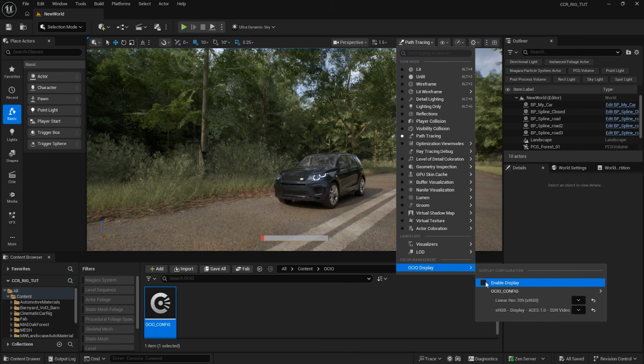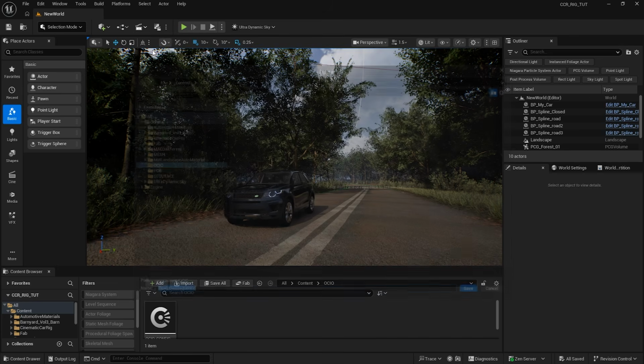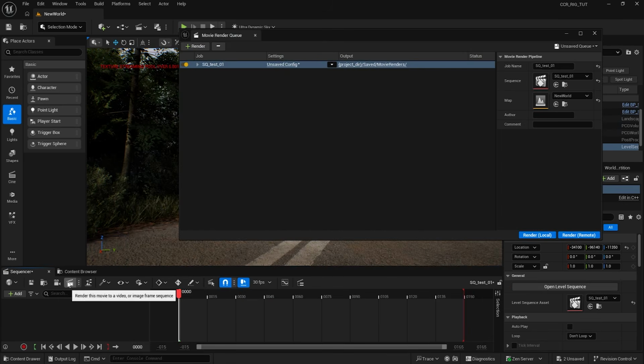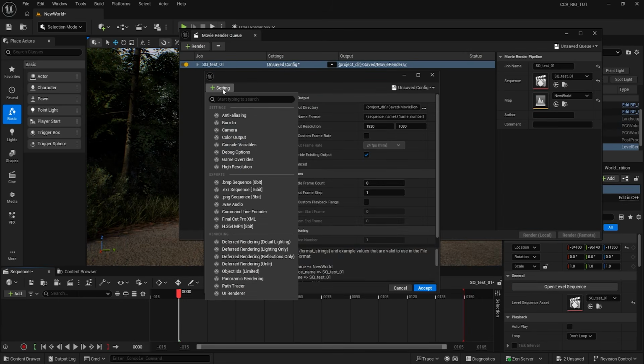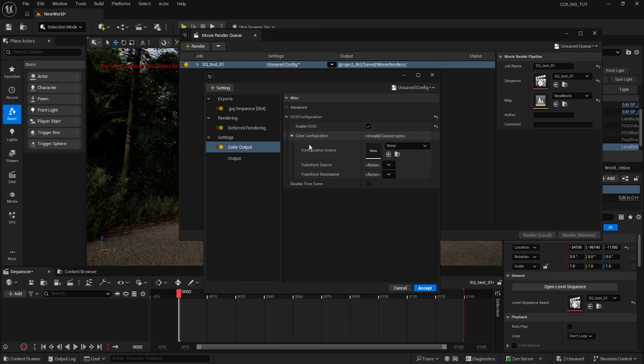Cool, viewport sorted. But what about the actual render? We go to Movie Render Queue, because in Automotive we render from there anyway, not from a viewport screenshot, right? In the render settings, add a color output node. Enable OCIO and select our profile. And here's the crucial bit, disable tone curve.